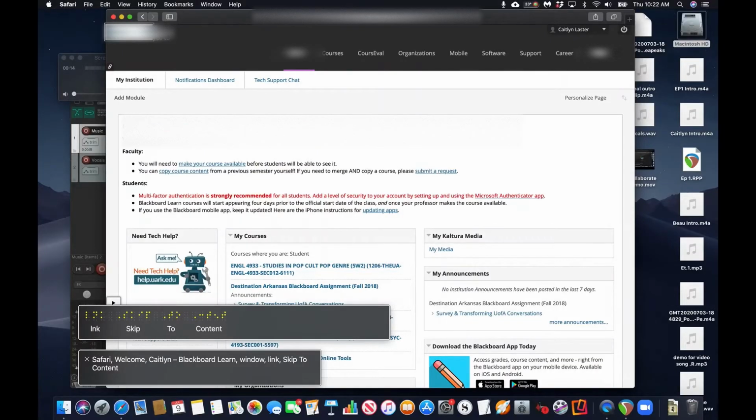Welcome, Caitlin. Blackboard Learn window. Link. Skip to content. This is the main Blackboard page for my university. I'm going to go ahead and use VO-F to keyword search for my class course code. That's the quickest way to get to the class.